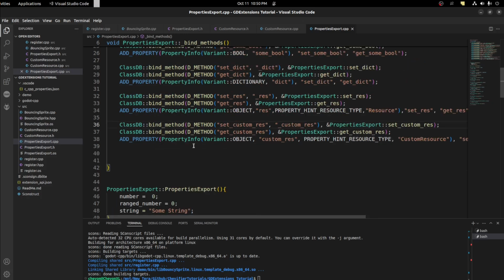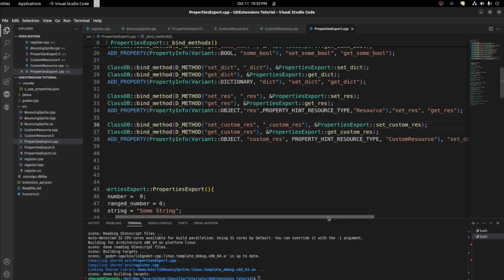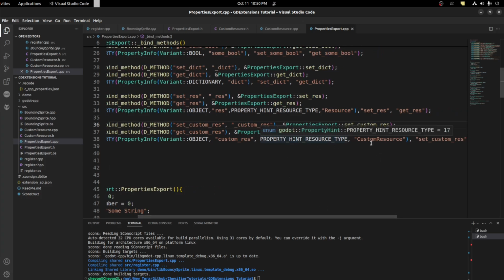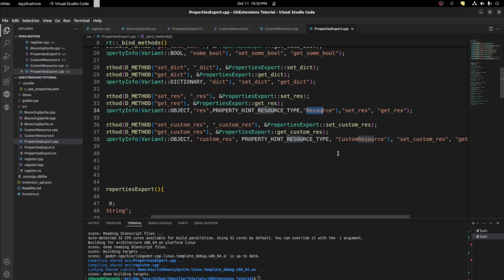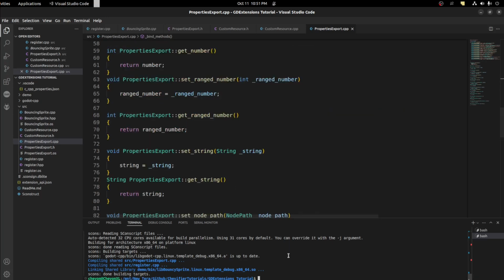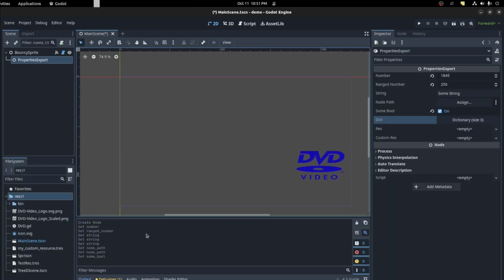Alright, so the only difference is now we have a property hint resource type, custom resource, instead of regular resource. And then we define all its functions as usual. Now save and scons, then over in Godot, now we have a custom resource here.